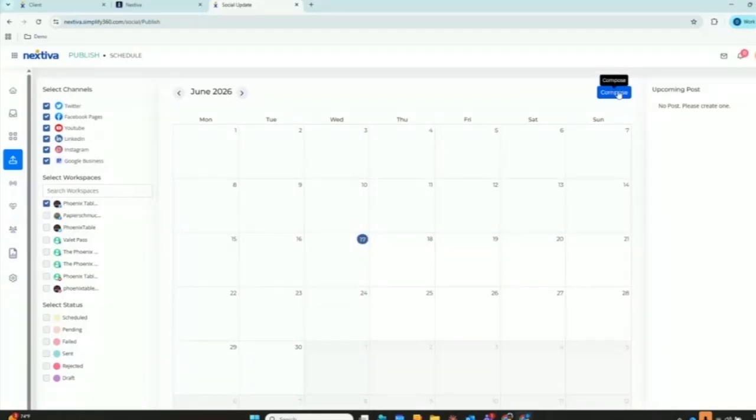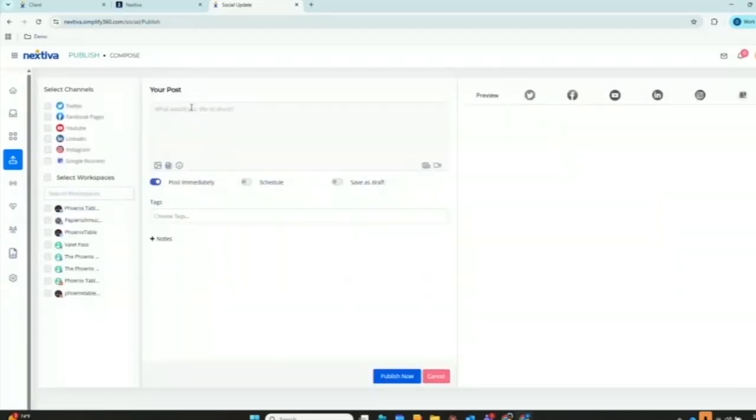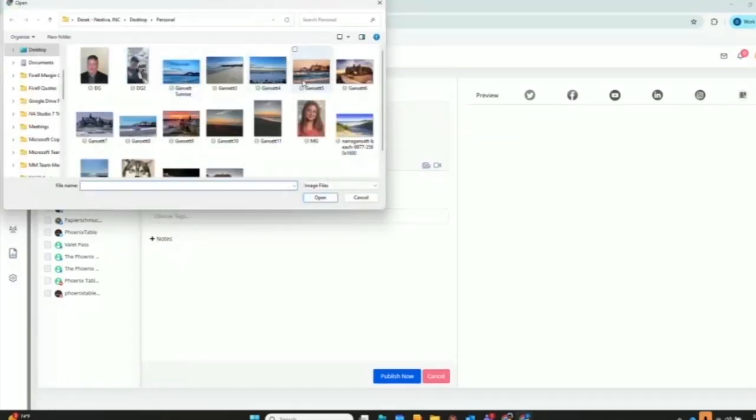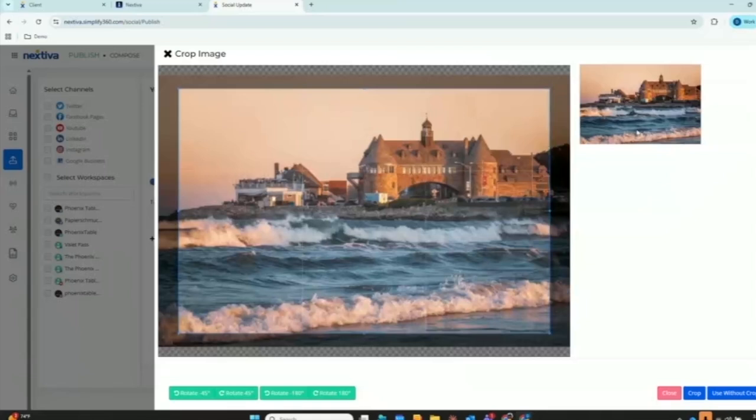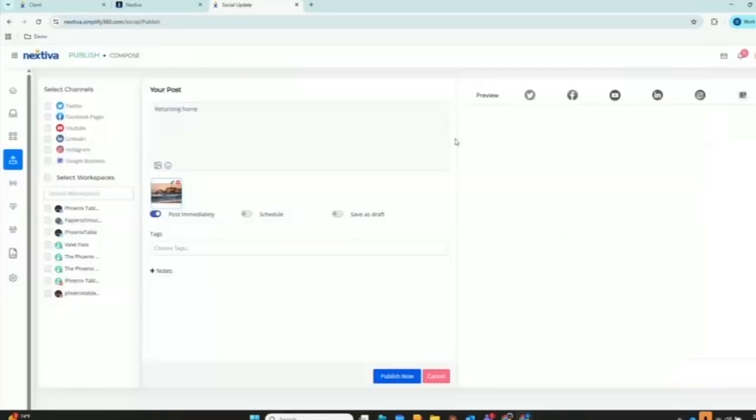So I hit compose, and it looks very similar to any post that you would make on a mobile device, right? Type in what you want, and maybe upload a picture. And then it's going to give you kind of a preview. You can use it with or without the crop. Okay, so that's basically it.